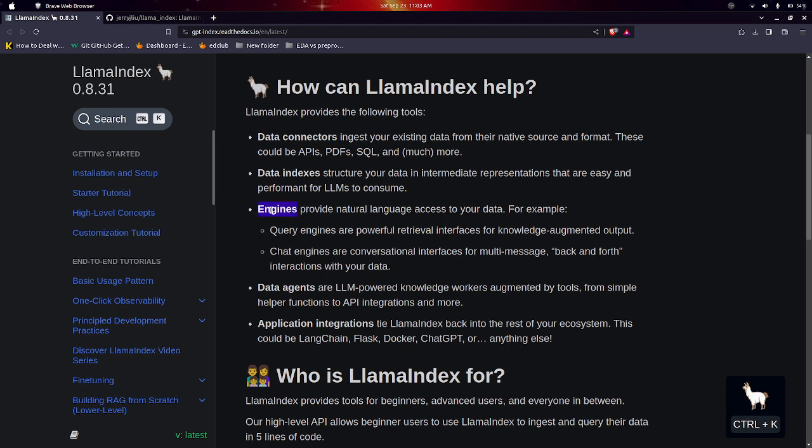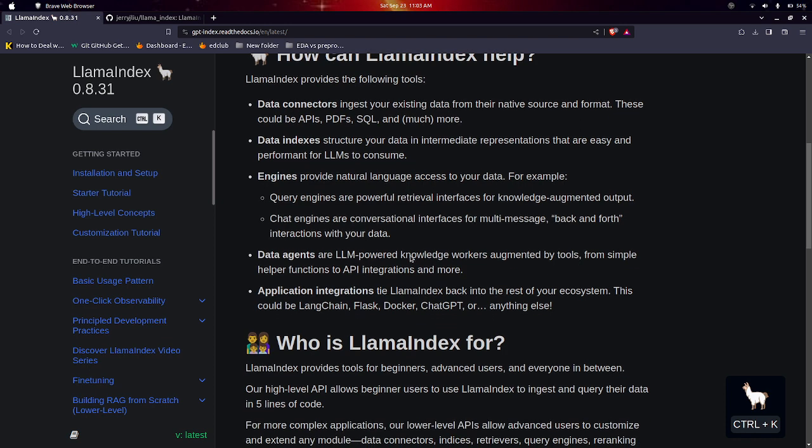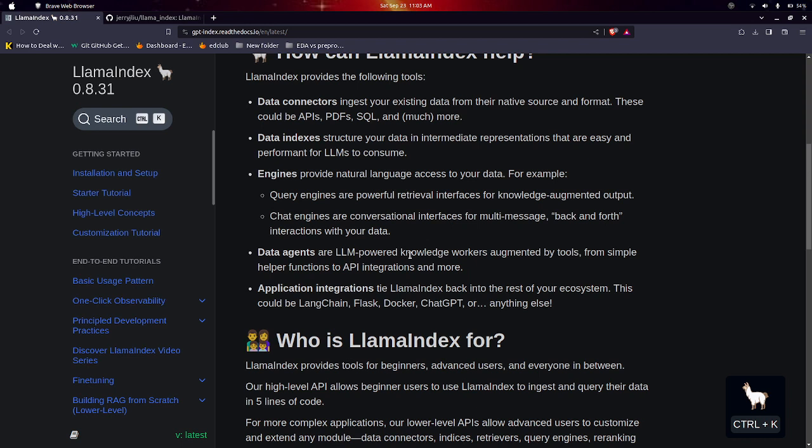Then engines. The engines provide natural language access to your data. For example, query engines are a powerful retrieval interface for knowledge-augmented output. If you are building just a question answering system, then the query engine comes into play. When you want to build a conversational setup, then you want to use chat engines. Chat engines are a conversational interface for multi-message back-and-forth interaction with your data. The next is data agents. Data agents are LLM-powered knowledge workers augmented by tools, from simple helper functions to API integrations and more.